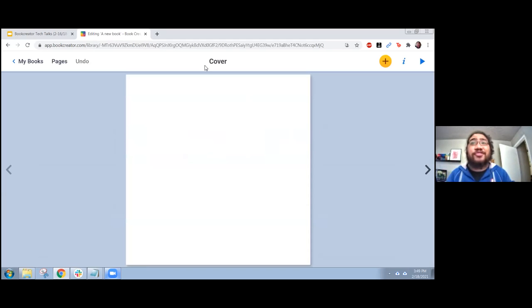It's the cover page, and I know that's true because it's saying that at the very top of the page. If I want to add more pages in here, all I have to do is click the arrow button on the right-hand side of my screen. Click that. Now I'm on page 2, and I can add as many pages as I want that way.